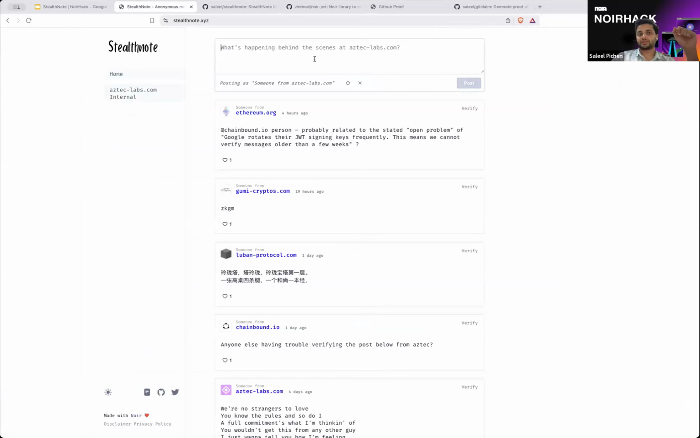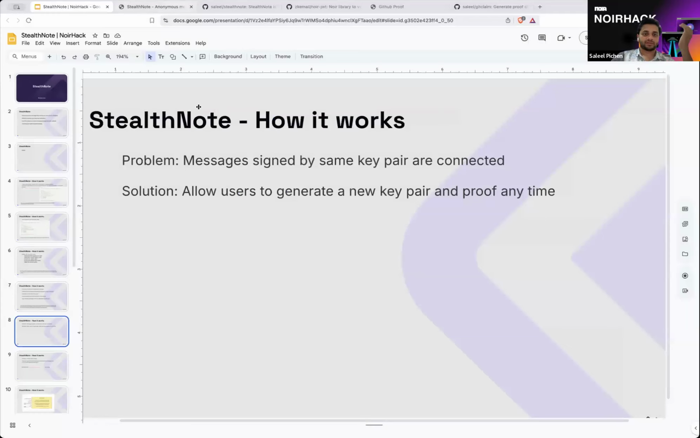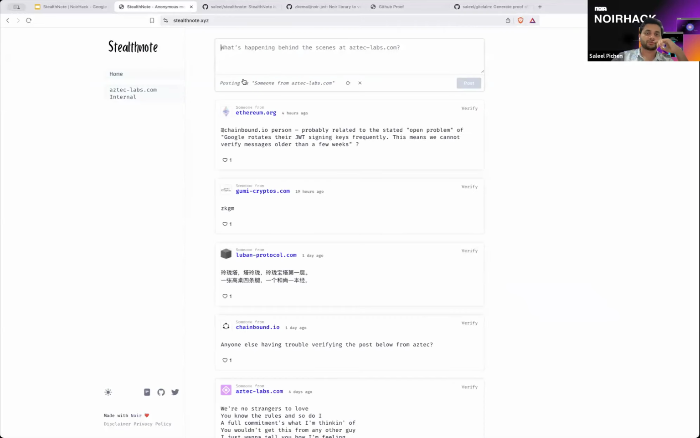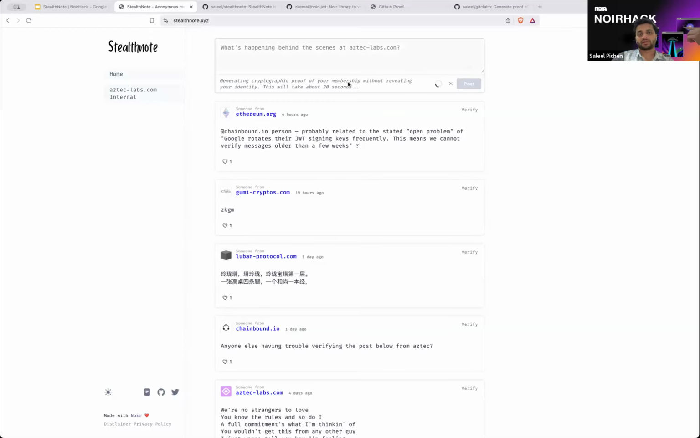But all these messages I send will be connected. Anyone verifying this proof knows it came from the same person, because all these messages are signed by the same public key. But the solution is to allow users to generate a new key pair or new proof anytime they want. So I can click this button and it will generate a new key pair and then create a new proof. The messages from then onwards will have a new public key and a new private key that signs the message. So those messages won't be connected.